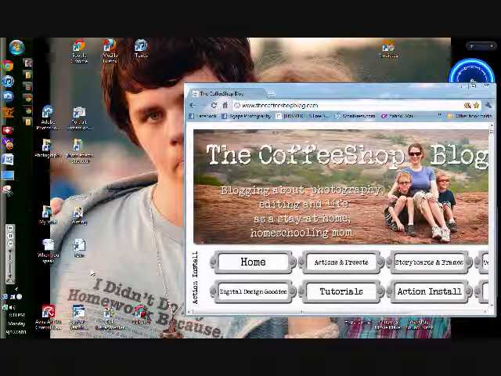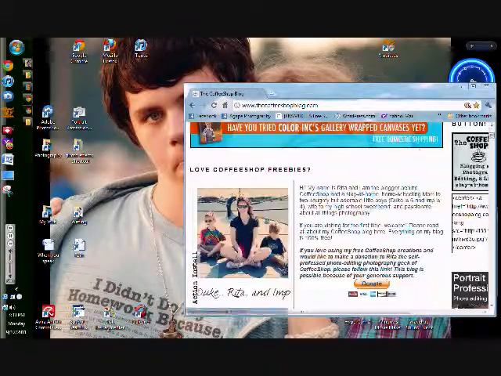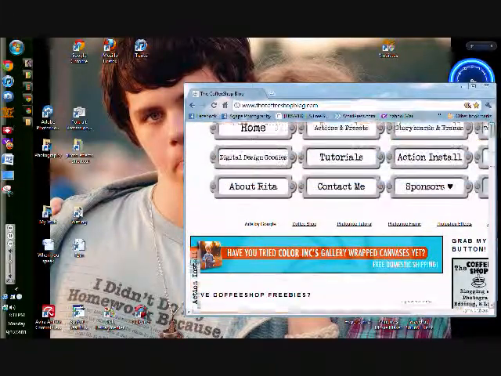Hi, I'm going to be doing a really, really super quick video on how to install Actions into Photoshop Elements 6. It's super easy. So first we're going to go to the coffee shop blog and just download some random actions. She has a bunch of really awesome free actions. They're really nice and they're free, so you can't argue with that.